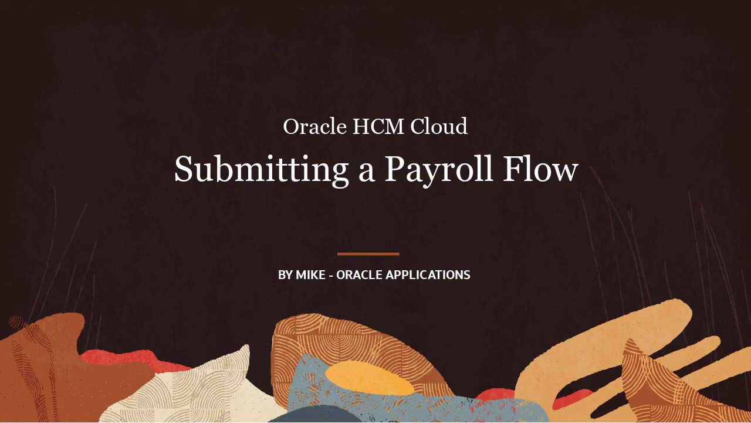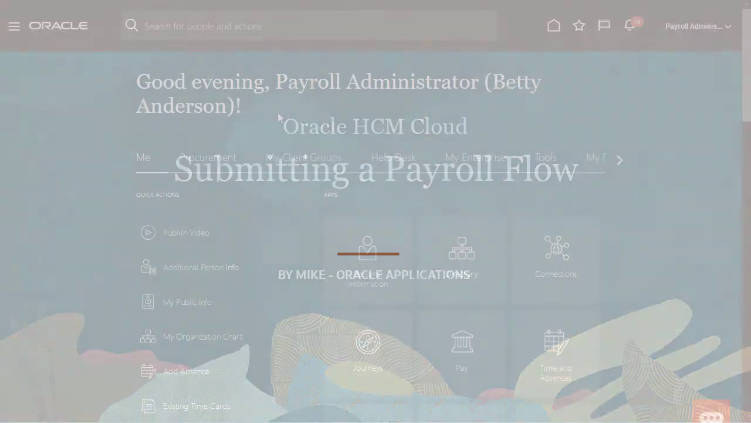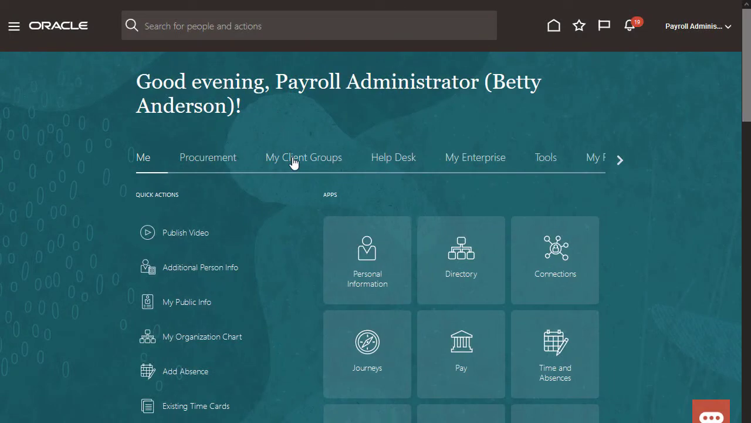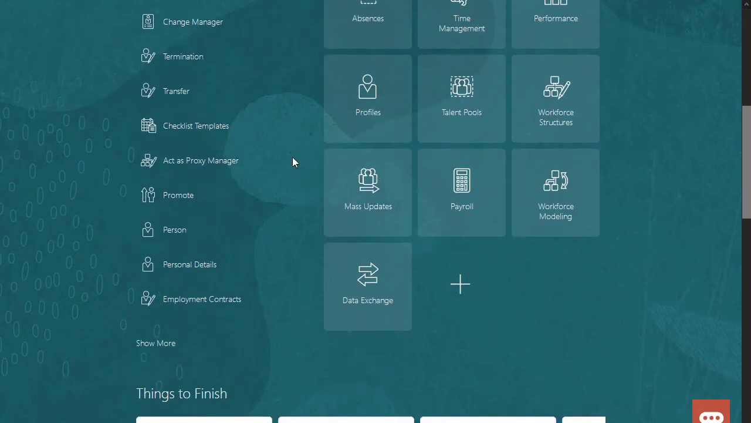In this tutorial, I'll show you how to submit a payroll process flow. I'm signed in as a payroll administrator, and I'm going to submit a process flow for a payroll run.